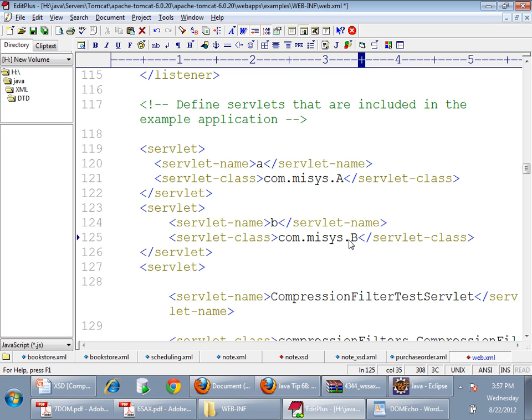So to your program, I will pass a command line argument. If I pass the command line argument as A, I want your program to call A's execute. You know that A and B are implementing the same interface, right? I want you to call A.execute. If I pass B through the command line, I want you to call B.execute.